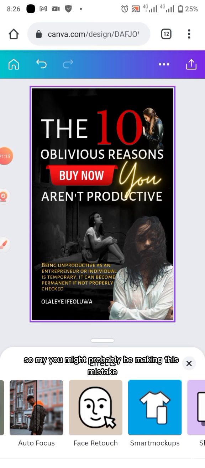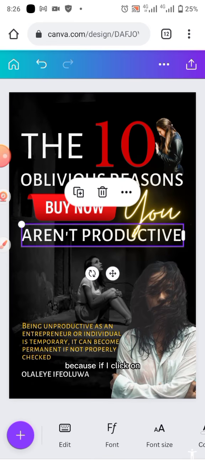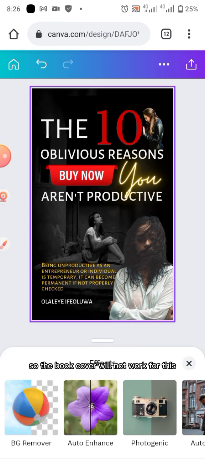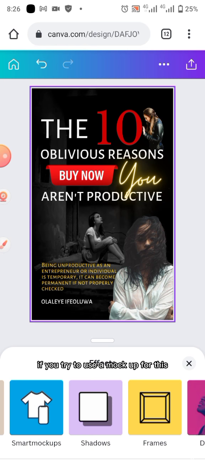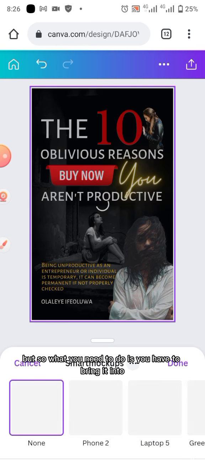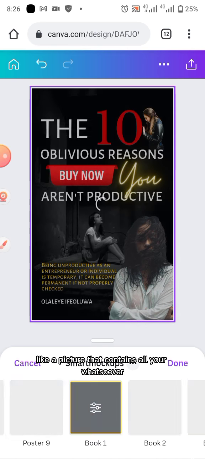So you might probably be making this mistake. I'm still on the design tab. You can see I can easily click on any of this and I can edit. So the book cover will not work for this. If you try to use a mockup for this, it won't work because you are still on the editing part. So what you need to do is bring in a single picture, like a PNG file, a picture that contains all your design.